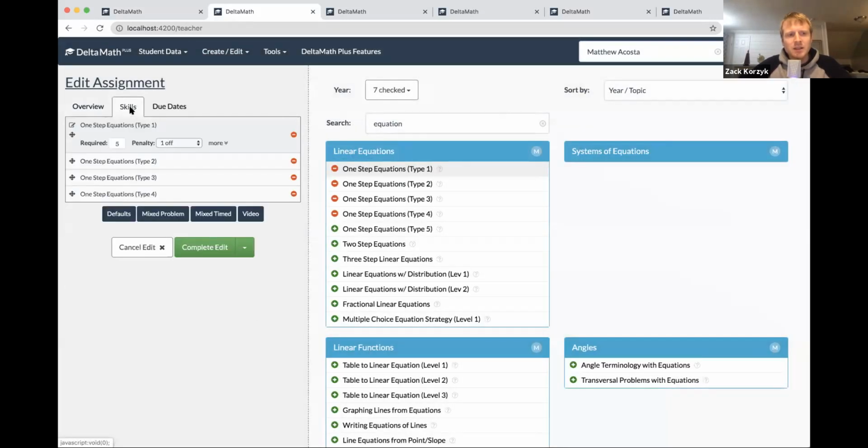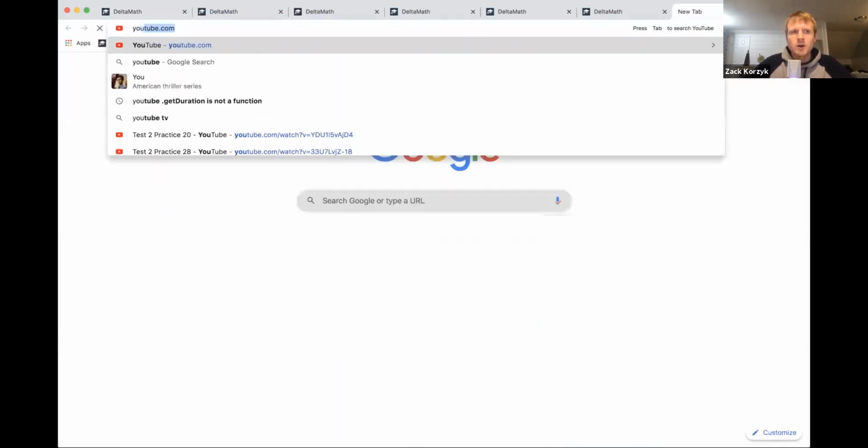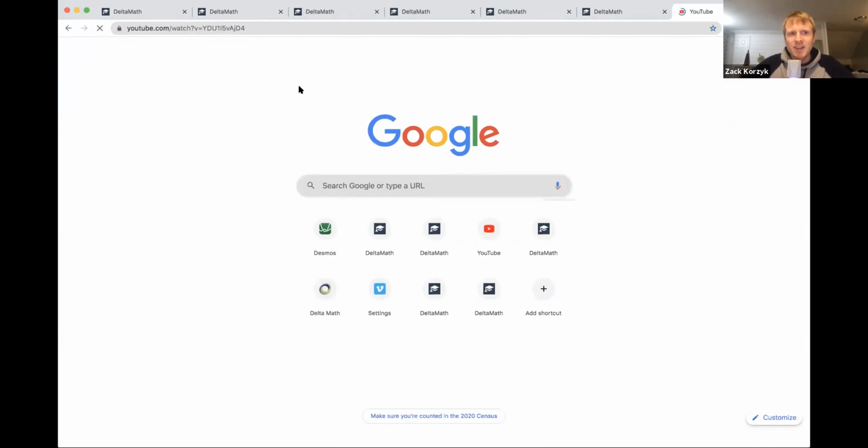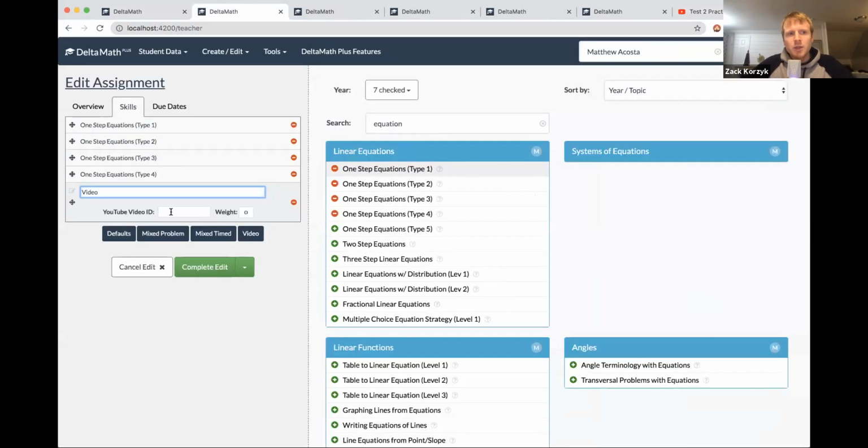On the skills tab, one of the DeltaMath Plus features is video, which means that you can assign a YouTube video. If you go to YouTube and you have a video that you made or that somebody else made, you can copy the 11 characters after the V equals, and put that into the YouTube video ID, and you can call it whatever you want. You can call it one-step equation video.